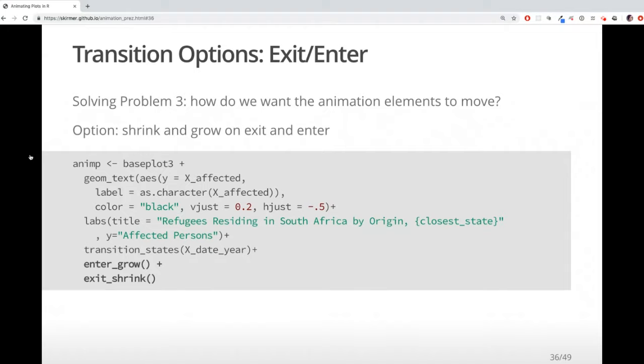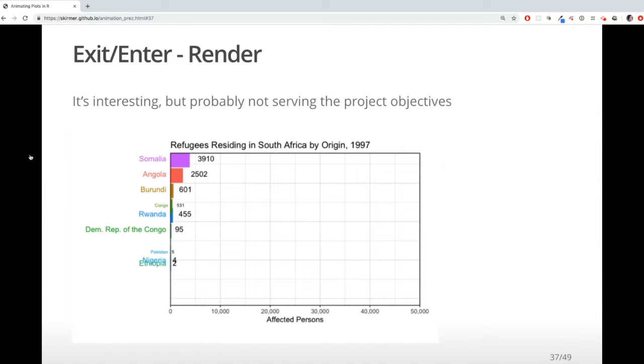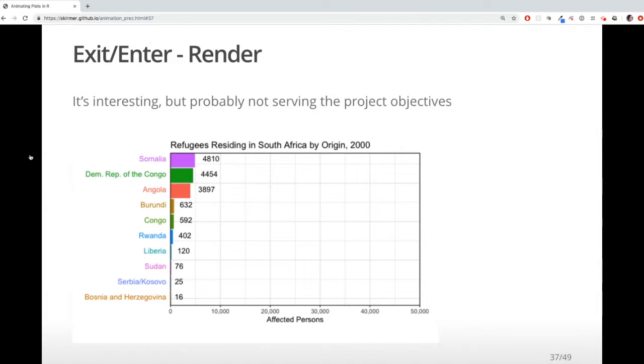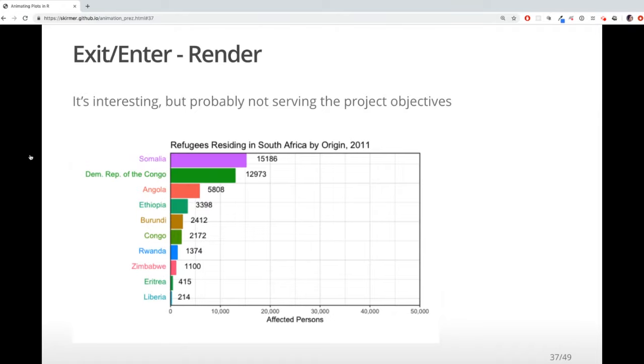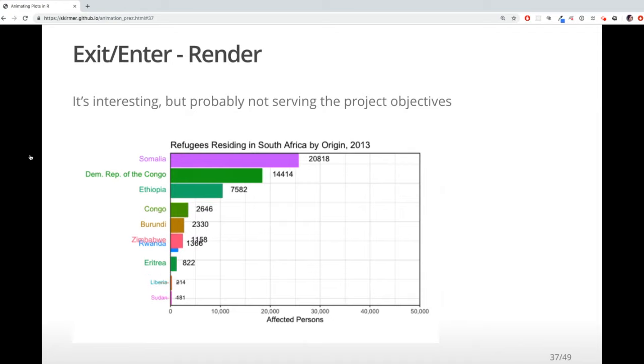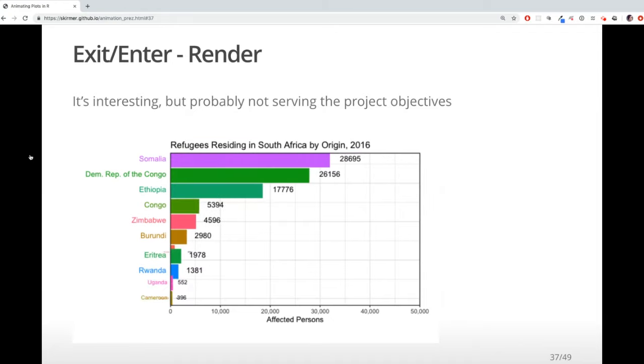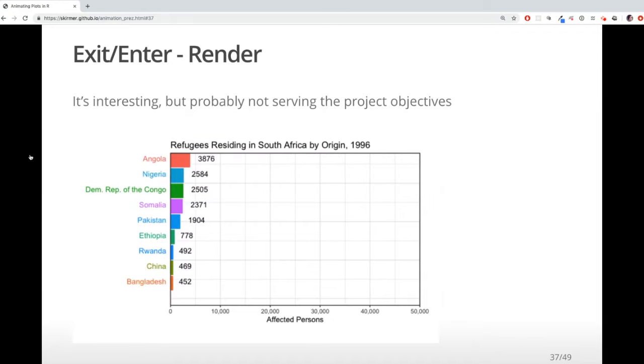You can add enter, grow, exit, shrink. And that's it. That's all you really need to do to get something like this. It's a little cartoony. It's a little kind of weird. For some project objectives, for some animations, for some case studies and use cases, this could be really useful. I don't think it's quite what we need for this. You might disagree. You might think this is the best. And that's totally a personal opinion question.